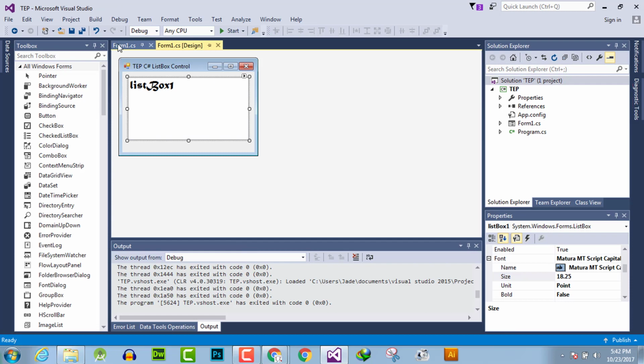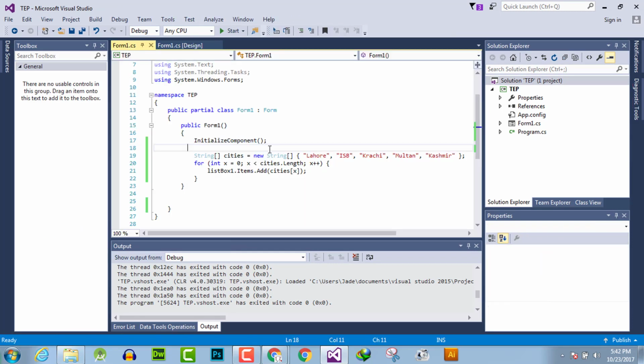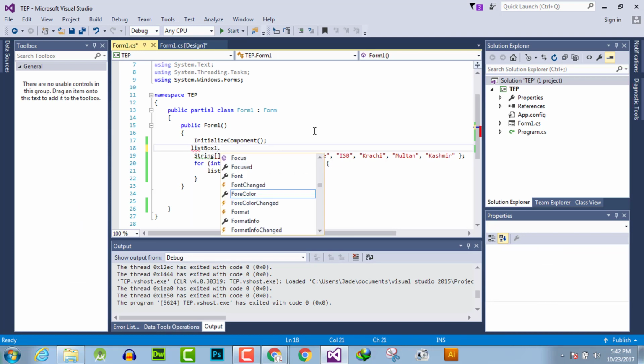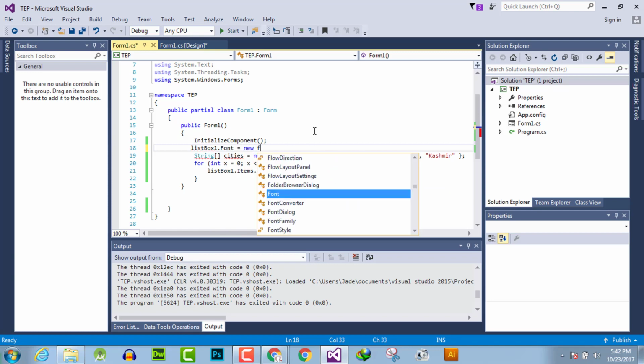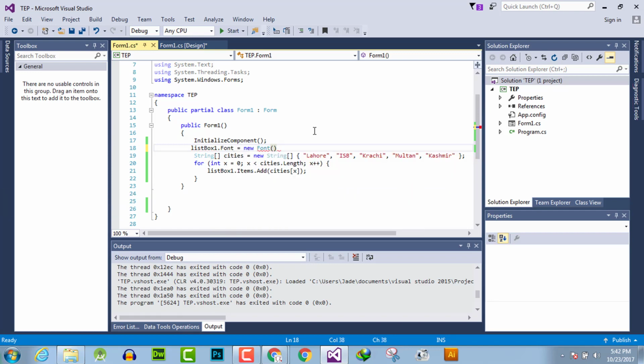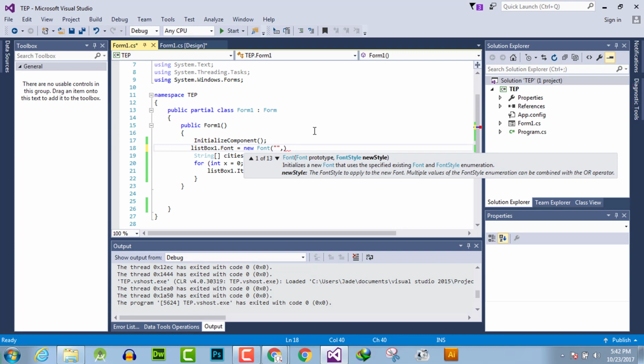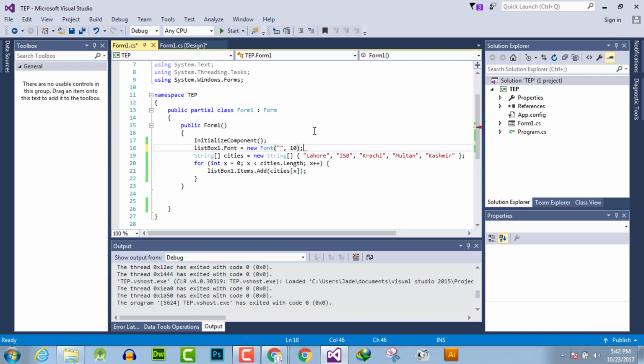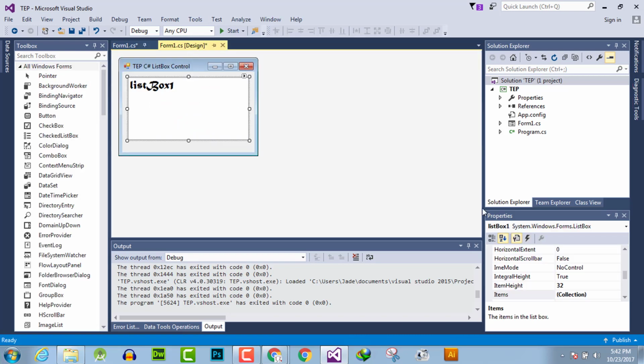And the second method is that we have to declare here that listBox1.Font is equal to new Font, and the name of the font which we want to implement and the size of the font. For example, I will say I want size as 10, and from here we can get the font name.